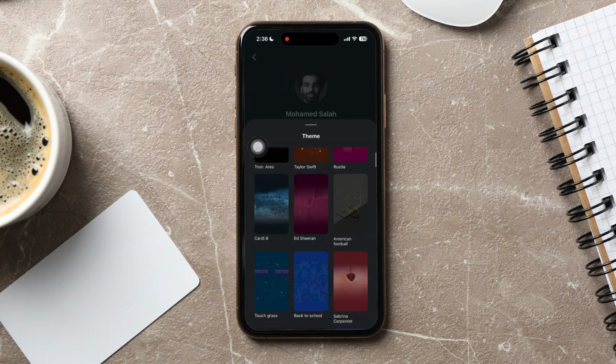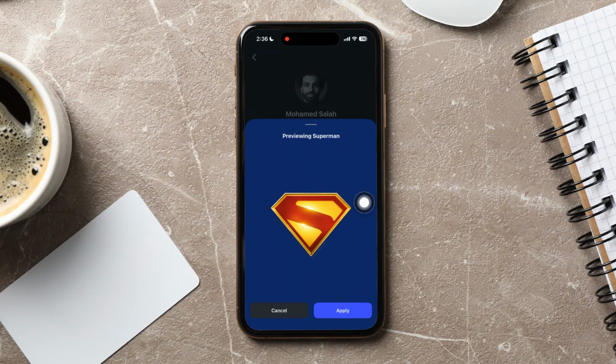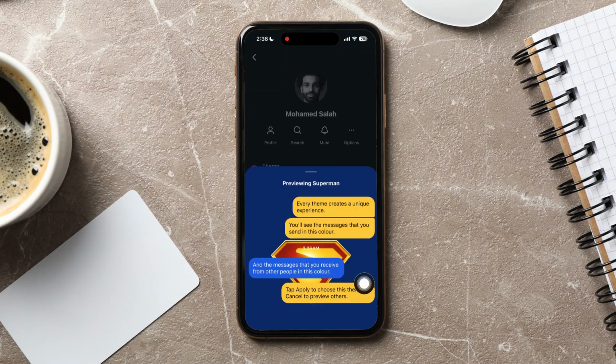Here, you can browse through various themes and colors for your chat background. Select any theme you like, and you will get to see a preview of it. The preview shows the new colors. Tap on Apply at the bottom to confirm your choice.